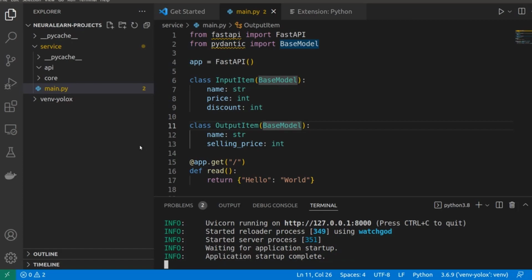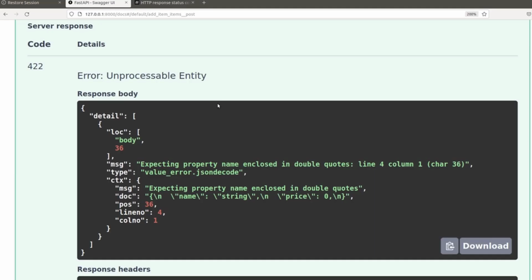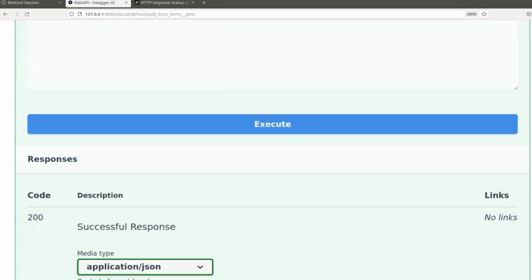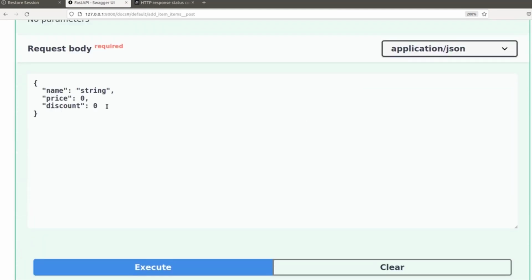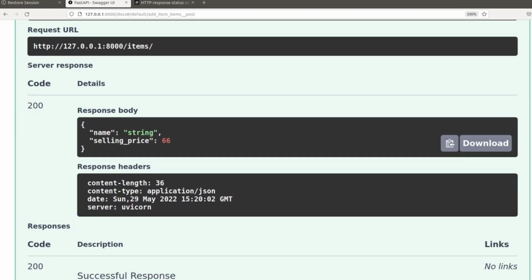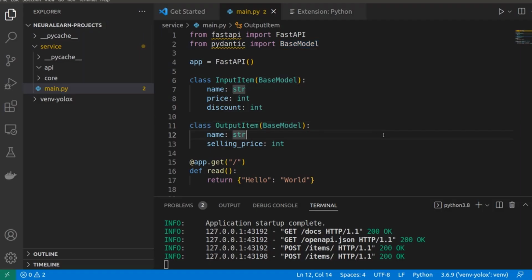So now again we could get back here, and then let's refresh that, and then try this out, and this should be successful. You see, that's it. So we could test this out. Let's say we want to have a price of 78 and then 12. We execute, and that's it. Okay, so now we have this little API we've built.